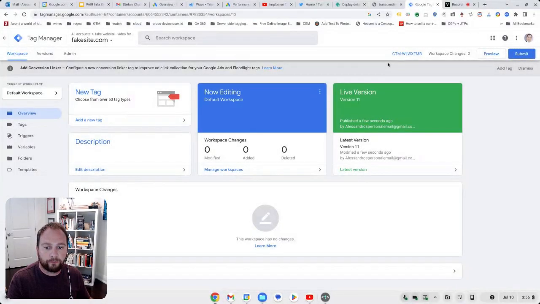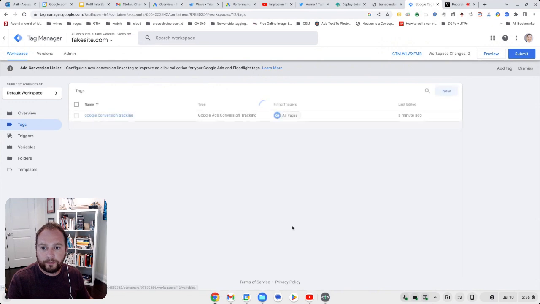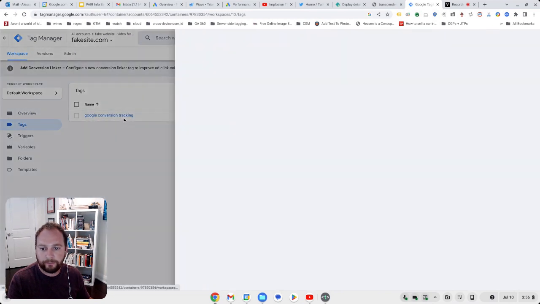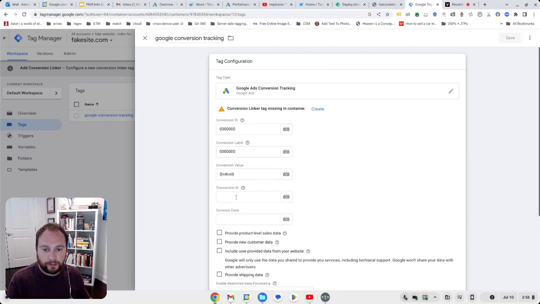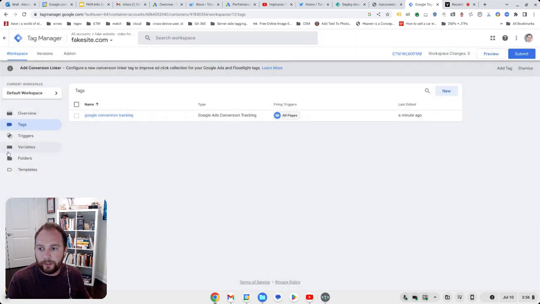Here's how you add 4% to a conversion value. Here's GTM. We have our Google Ads conversion tracking tag here. Make sure it's set to fire on the correct page. It's passing currently a data layer variable for value in the conversion value area. So we need to modify that. We need to add 4% to that.